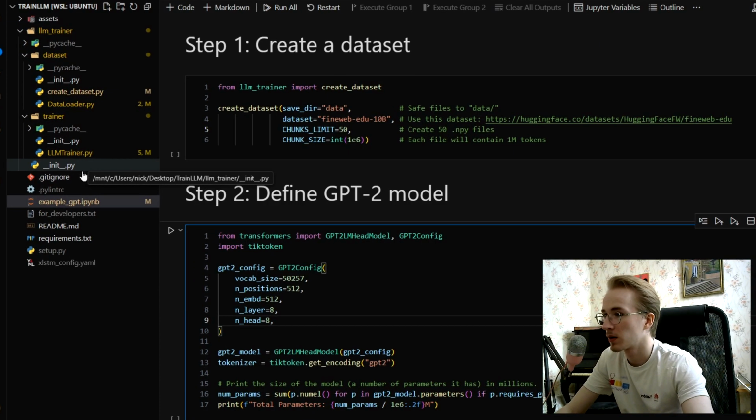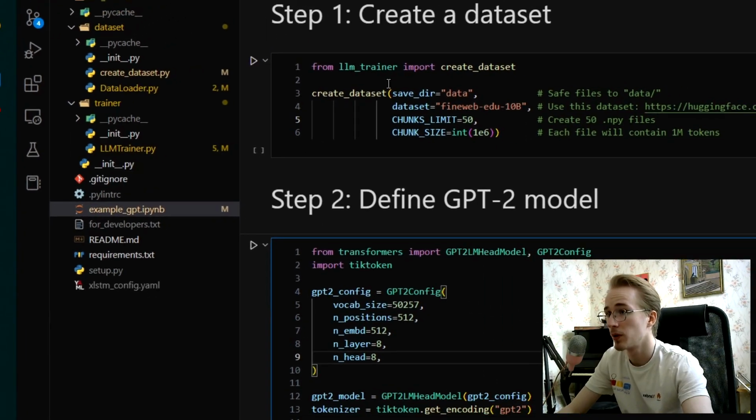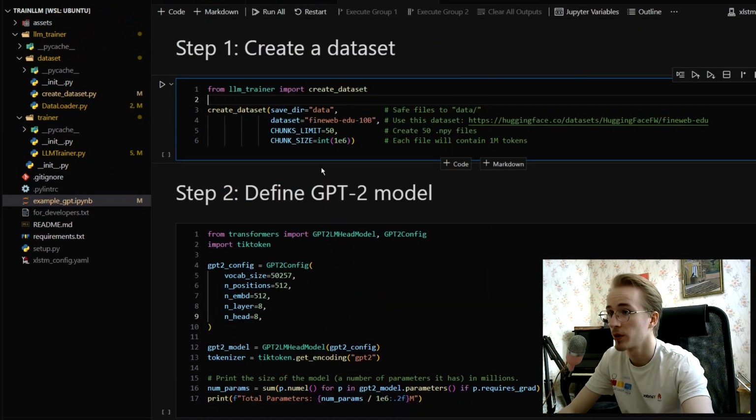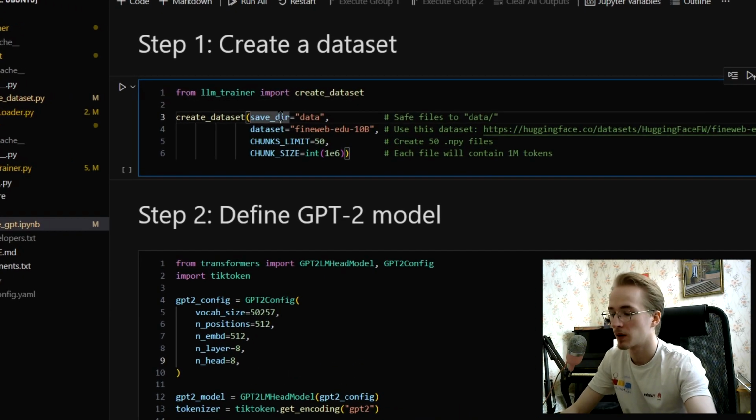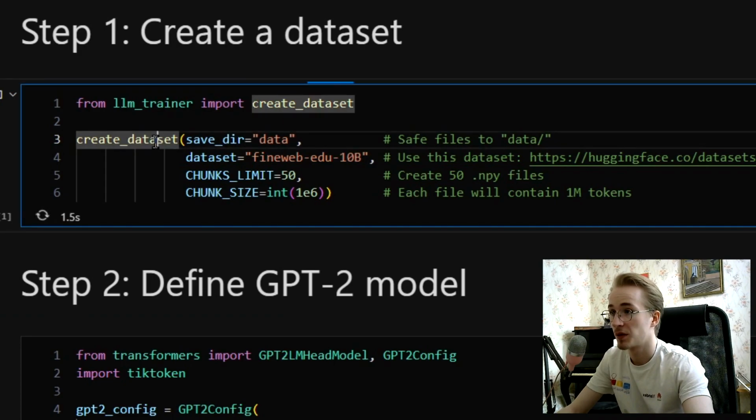I also have a file called example GPT. It's a Jupyter notebook which shows how to use the library. And the first cell is about creating a dataset. Let's run this cell and see how this function works.